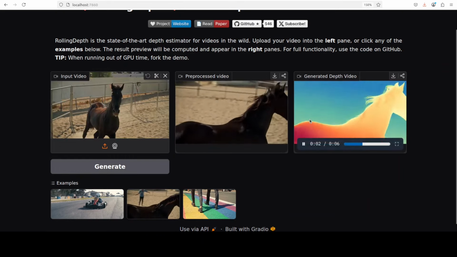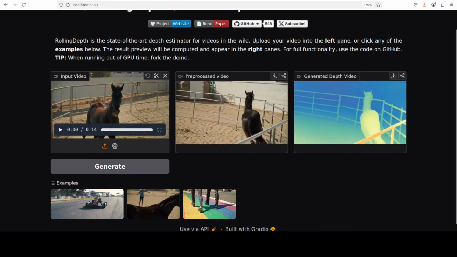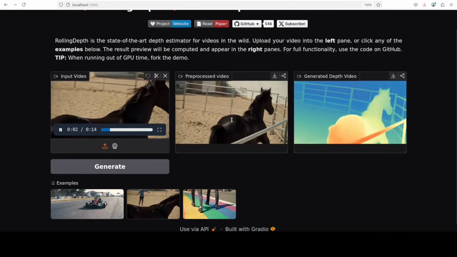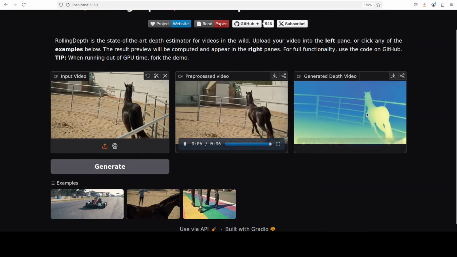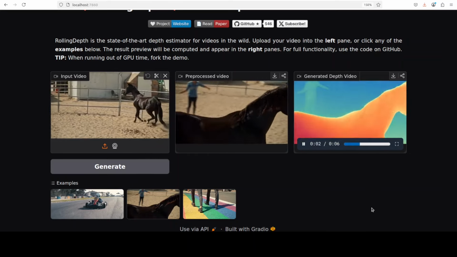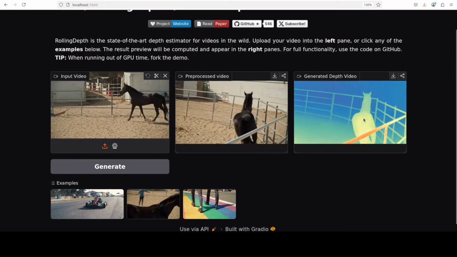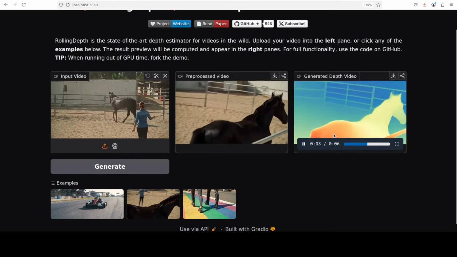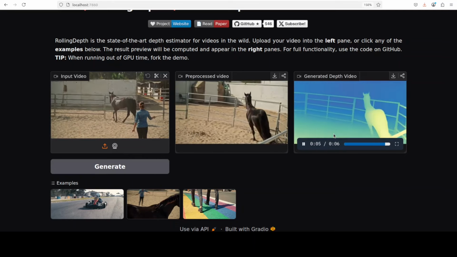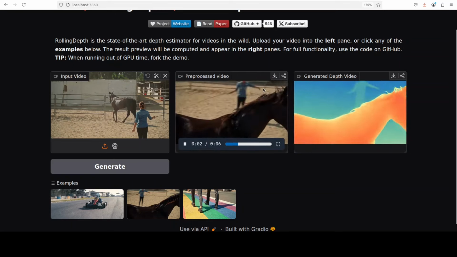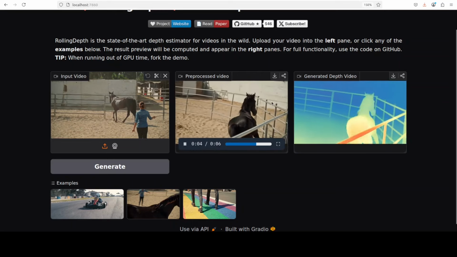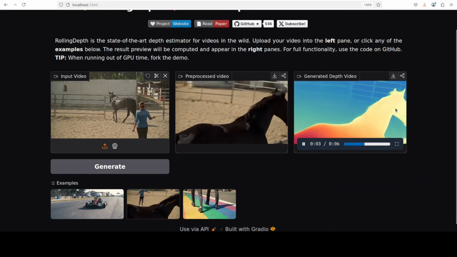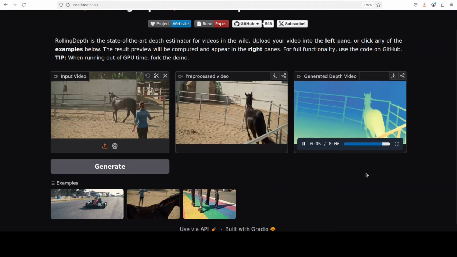You see it is already pre-processed with horses. I'll just run this original video. They have pre-processed it, and then look at the depth video in 3D. If you just focus on its mane and also the legs and all the body formation, I don't see any malformation. Even if you look at this fence, look at these vertical poles, they have been depicted perfectly well. So the performance looks quite good to me.